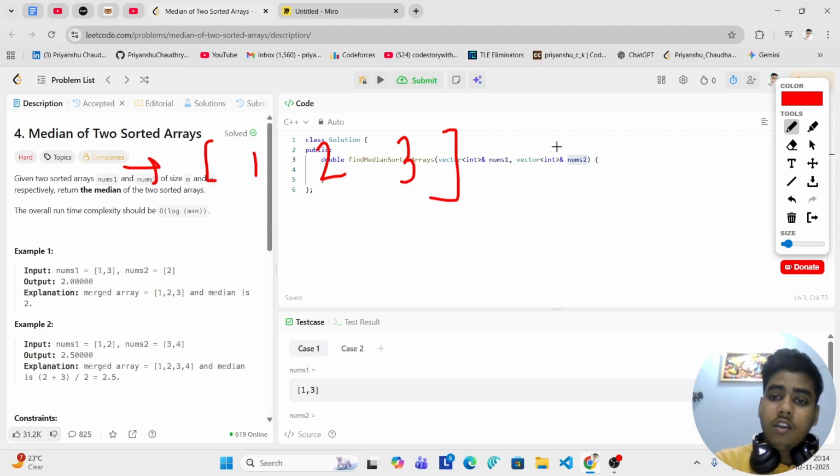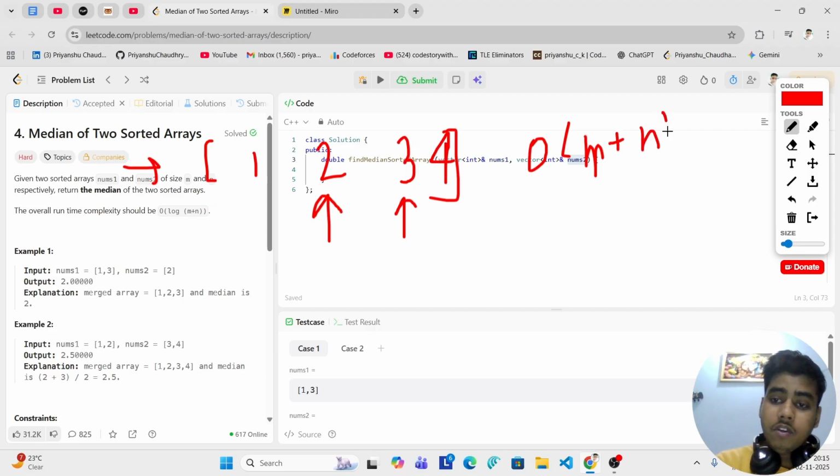And now from the sorted array we can easily know that if the number of elements is odd, then the mid element will be our median. If the number of elements is even, then the two middle elements will be our median, and we will average them. So the first approach takes O(m+n) time, and O(m+n) space also, where m and n are the sizes of the two sorted arrays respectively.